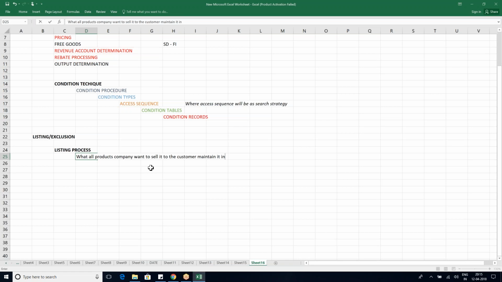Maintain it in the form of condition records over here. So what all products the company wants to sell to the customer? Maintain it in the form of condition records. Now what do you mean by this particular statement over here? What all products the company wants to sell to the customer? Maintain it in the form of condition records.